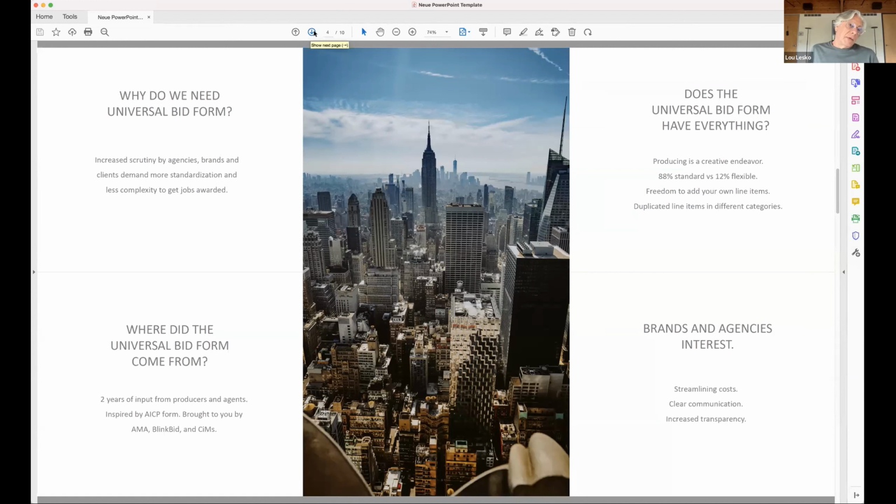I think I just mentioned, but the universal bid form was inspired by the AICP form. And then we took this new era of motion and still and put it all together. Then we sent it out to producers and agents, took all their suggestions and implemented them, and then sent it back out, sent it back out, sent it back out. It was really a process of refinement. It's the only way to talk about it.